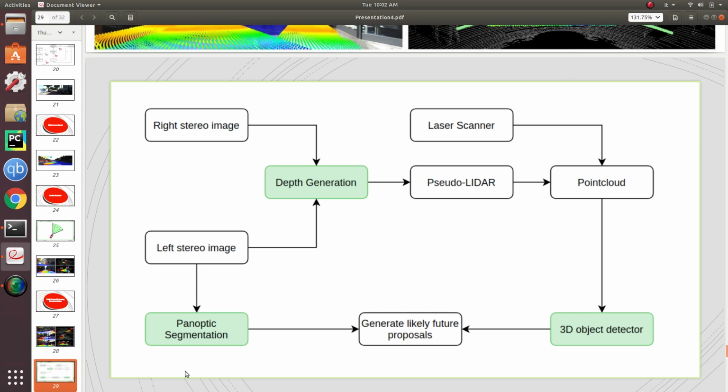And so one thing you need to notice here is that my approach is actually quite modular, and so the actual algorithm for trajectory forecasting doesn't require any deep learning. So it's basically an unsupervised approach for generating future proposals for other moving objects. And so I'm calling it modular because the approach depends upon several other deep learning approaches. So it depends upon 3D object detection and Panoptix segmentation, and if you're using the pseudo lidar approach, it also depends upon the depth generation.